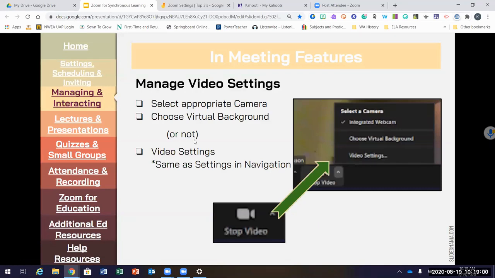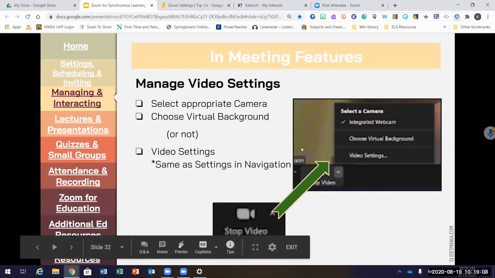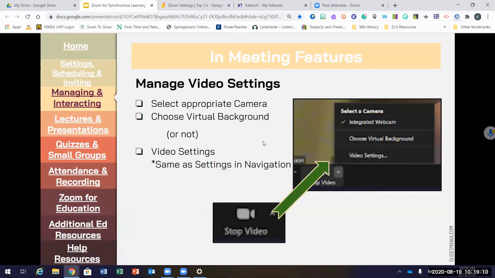We were talking about virtual backgrounds and video settings. So again, like I said, if virtual backgrounds are your thing, you can totally do it. I would encourage you to use a green screen if you want to eliminate that blurriness. And again, your kids, if they're on a Chromebook, virtual backgrounds don't work.